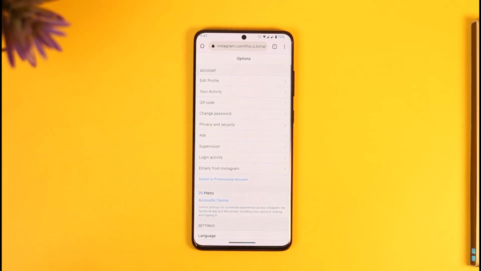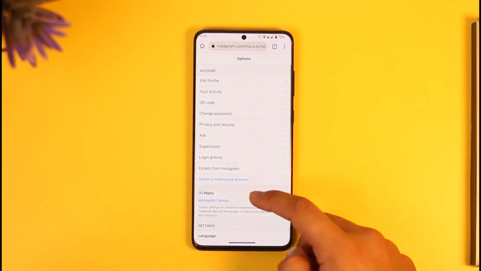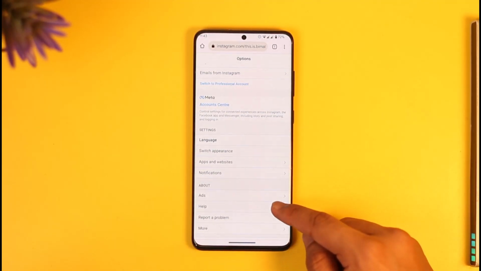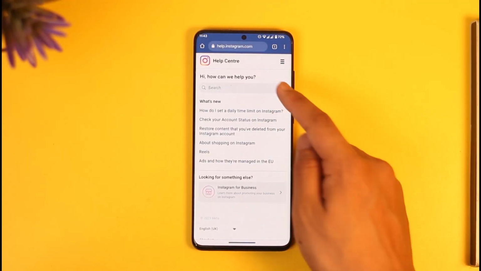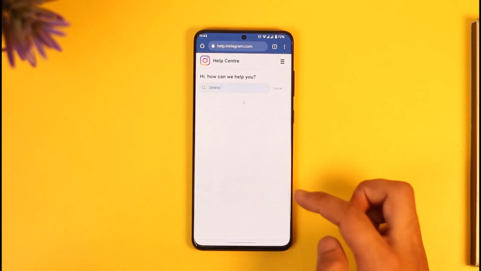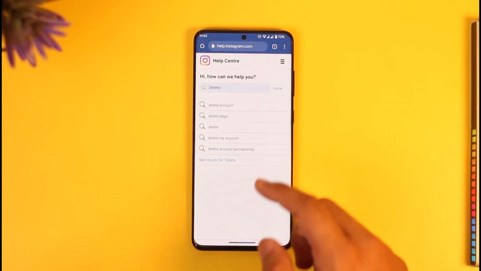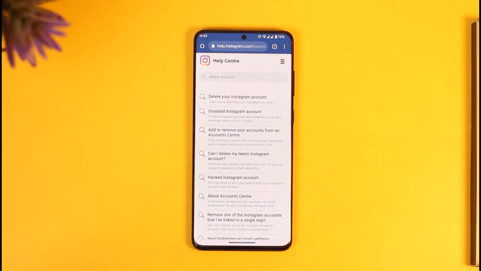Once you tap the gear icon from the top left, you're going to be able to see this type of interface. What you need to do is go to the option known as help by scrolling down, going to this help option. And once you come to this help option, tap on the help center button. Once you tap on help center, in the search box just type in something similar to delete. Once you type in something like that, just search for the delete account keyword.